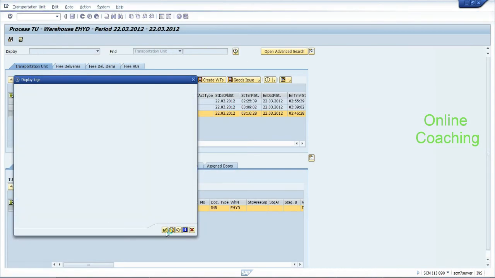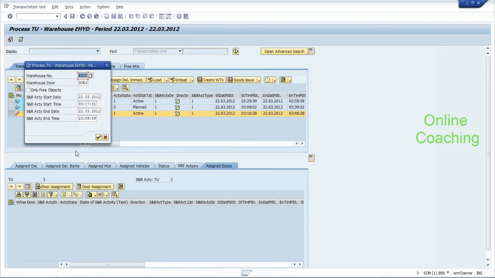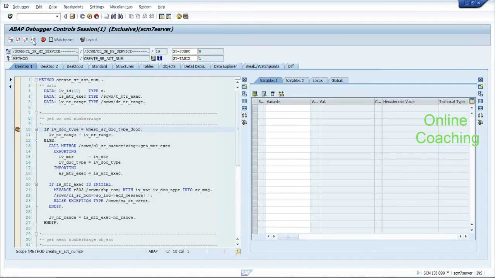Now I just want to activate my TU. Let me assign a door to the TU. So this time it should not give me any error, at least.